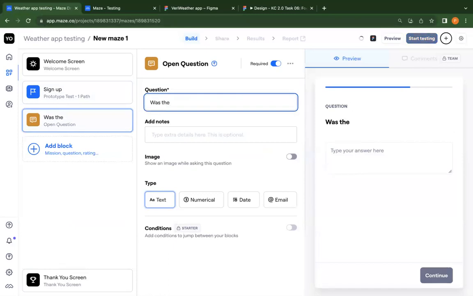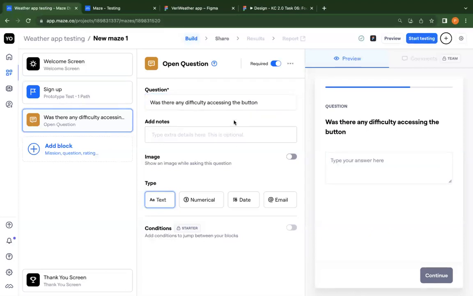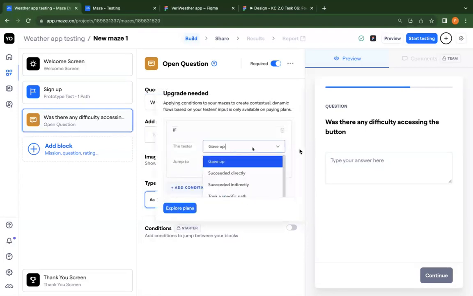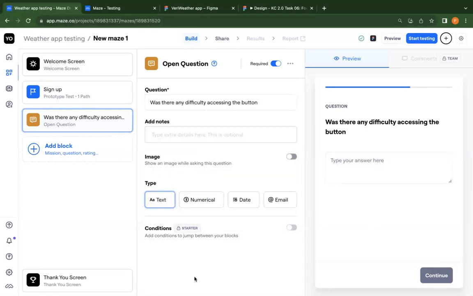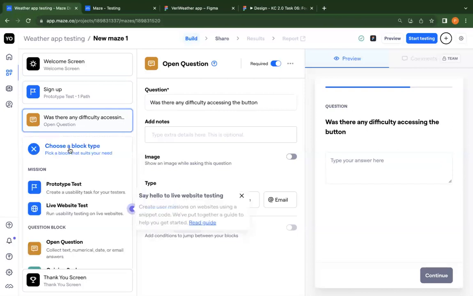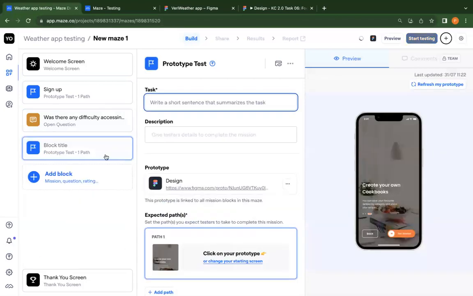was there any difficulty accessing the button, or was there any difficulty with the task or anything you want to do? And then I've added a block.